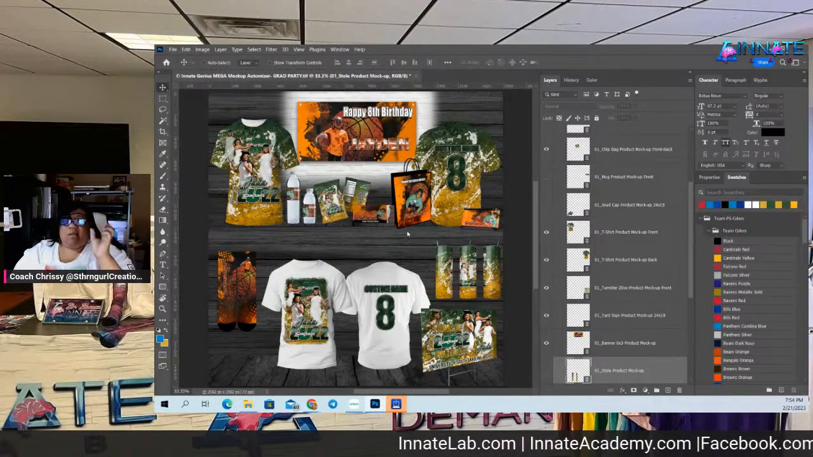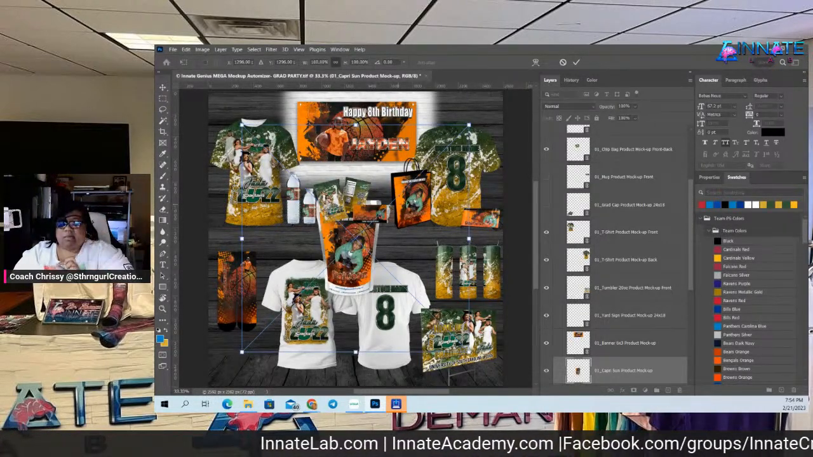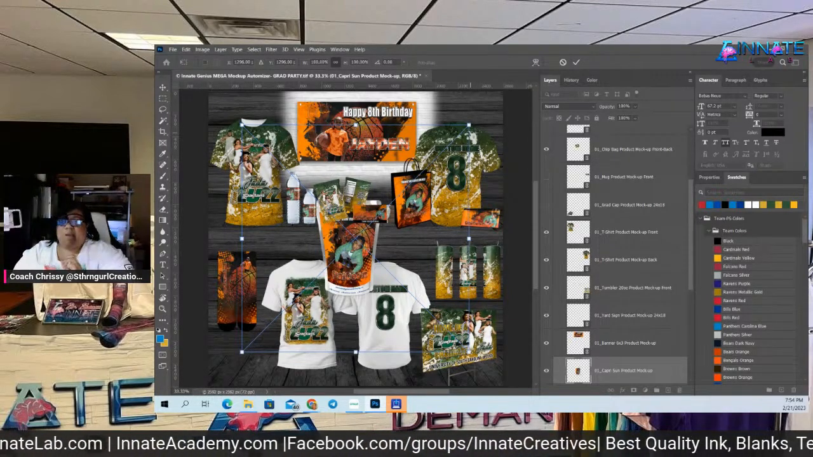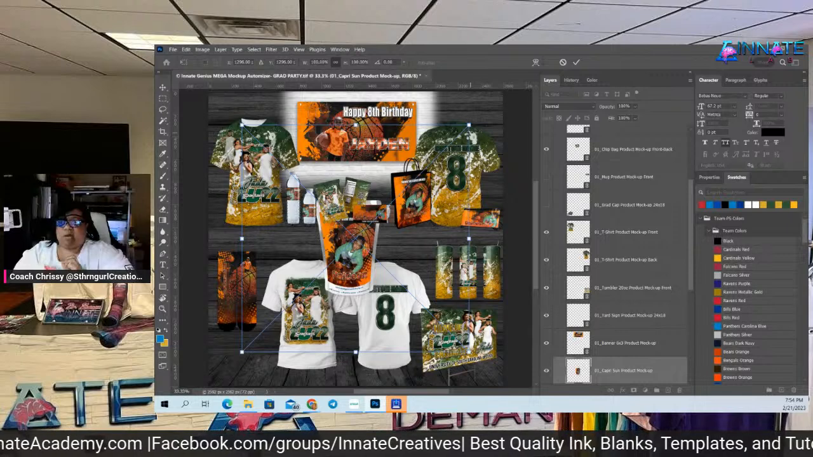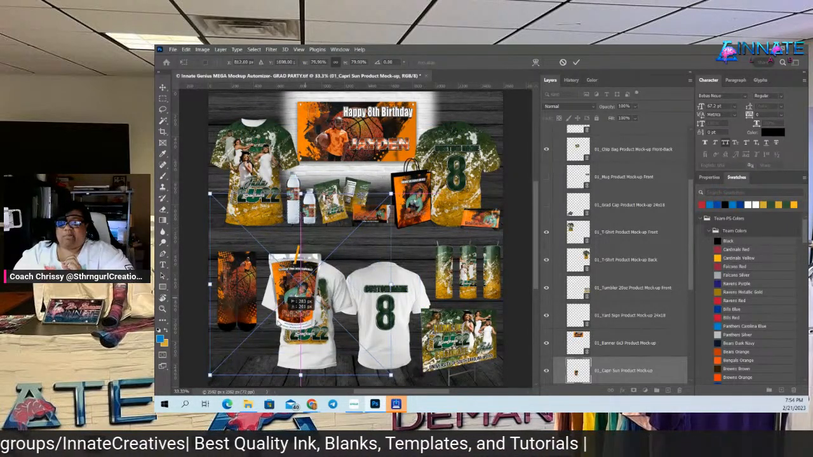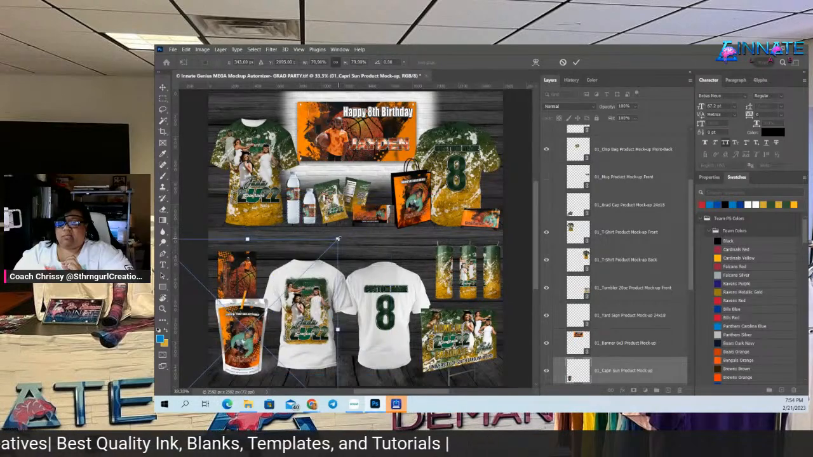I'm gonna say place embedded and I'm gonna place that. And it still has my previous design that I was working on. So I started doing a new design and I'm gonna just put this over here just to move it out of the way.